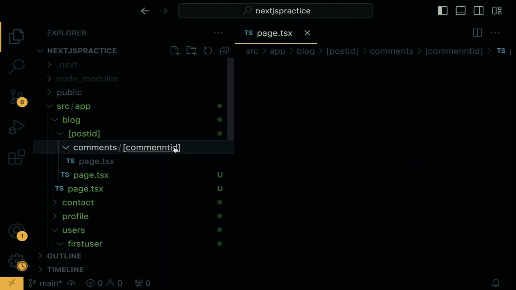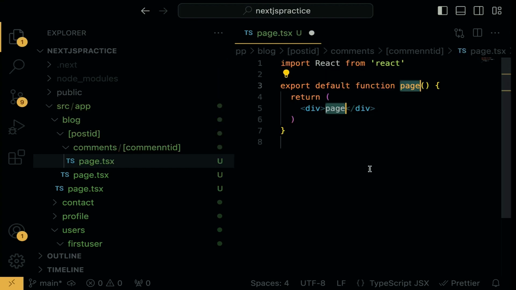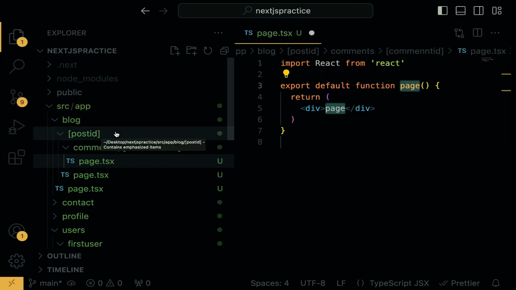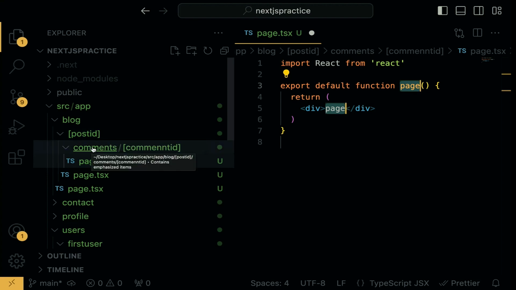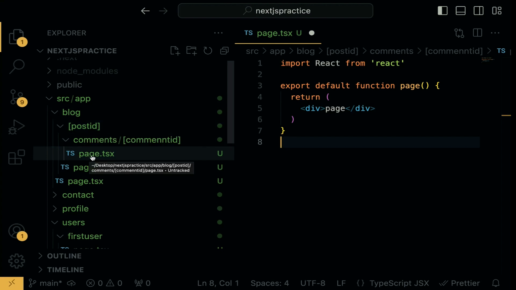And within the comment ID, right click, we have to create a page.tsx. So here we're going to do RFC to generate the functional component. So now we are trying to get the comments written about a particular post. So we created a folder called comment within the post ID, and within the comment, we created our dynamic route. And here is the page within. So for a given post ID, a page.tsx within the comment folder, which is this guy, will help to display the post review by its ID.